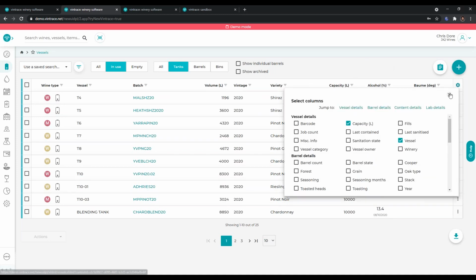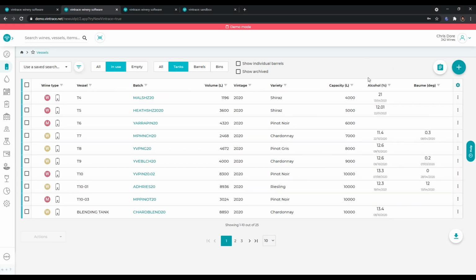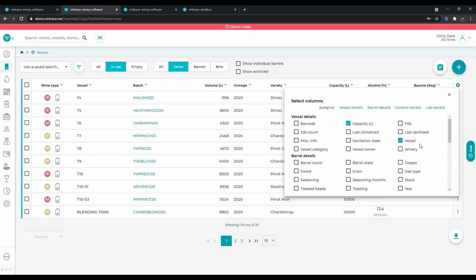And oh, there we go, it was too quick, I didn't even realize. And you'll see there it's got the capacity, alcohol, Baume, etc. added in, it's taken out my product state. So you can decide what you want to see based on that list, and you can keep adding as many different options as you like. So I'll just add a whole bunch in.